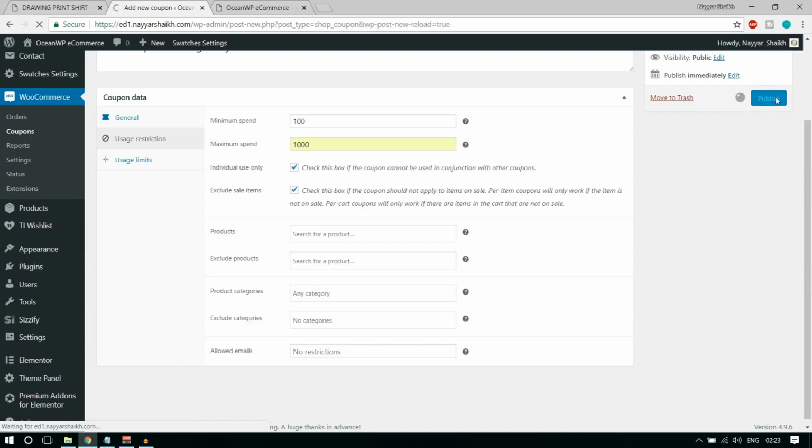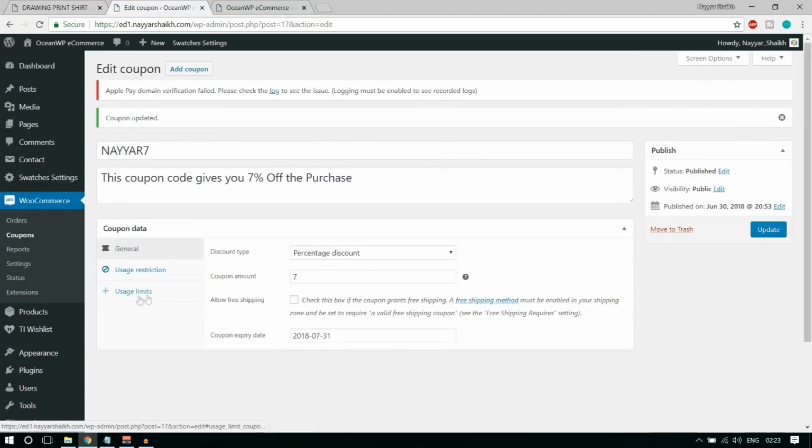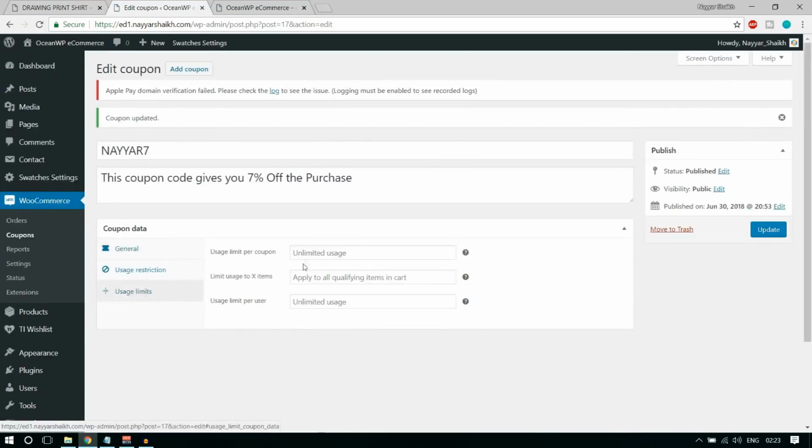Okay, now click on publish. There's one more option left. Let's see that. We have usage limits, so click on usage limits. Now usage limit per coupon, or per coupon can be used how many times? So maybe 10 times.